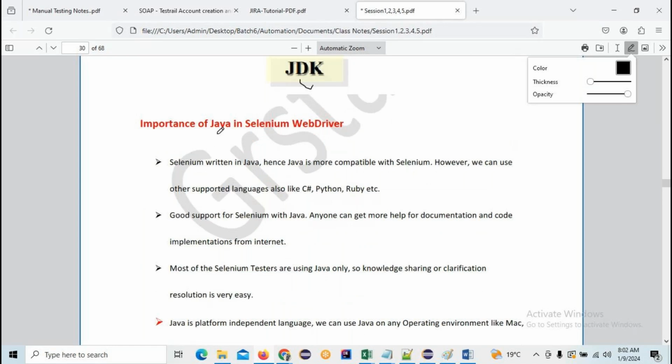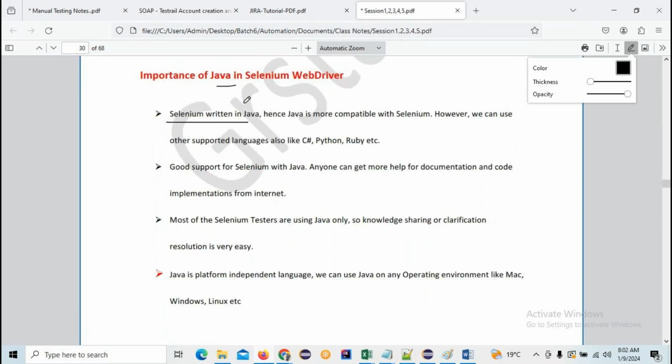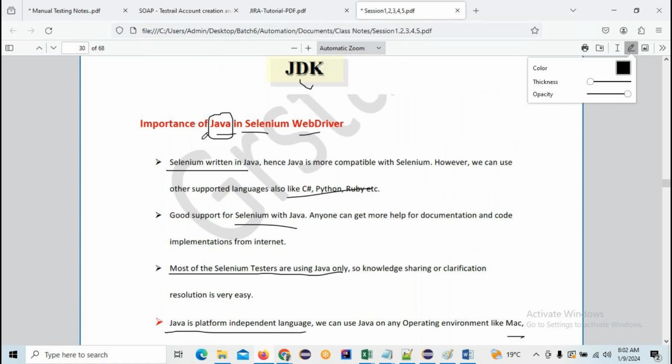Okay, here is the importance of Java in Selenium WebDriver. As I explained, Selenium is written in Java. That is the major reason why Java is important in Selenium WebDriver compared with other languages. There is good support for Selenium with Java, and most Selenium testers are using Java only. Java is a platform independent language. We can use Java on any operating system like Mac, Windows and Linux, etc. These are some of the reasons for the importance of Java in Selenium WebDriver.